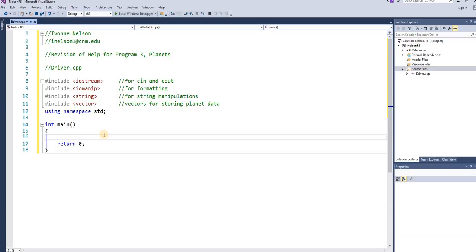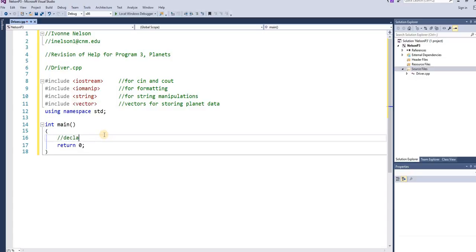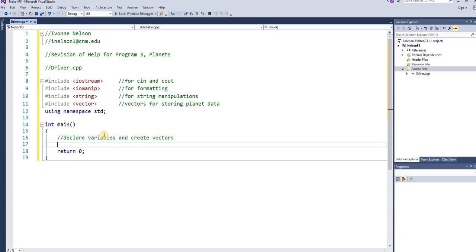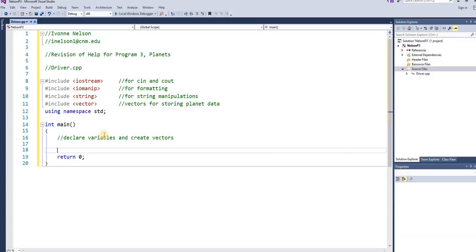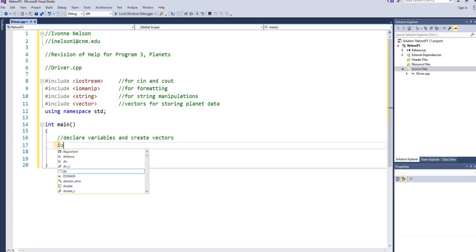So what am I going to do first? I'm going to declare some variables and create vectors. Okay, so what variables am I going to need? When we look at the spec, we see that we're going to need the user's name, the Earth weight, the speed to travel, and the planet that the user might want to visit. So I'm going to create some variables, and if I need more, I can always add them.